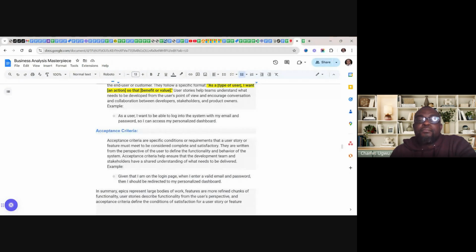Looking at this user story here, let's look at its acceptance criteria. Given that I am on the login page of our course portal, when I enter a valid email and password, then I should be redirected to a personalized dashboard where I access my courses. So that is the acceptance criteria. As long as you have provided a valid email and password, you should have access to your course portal.